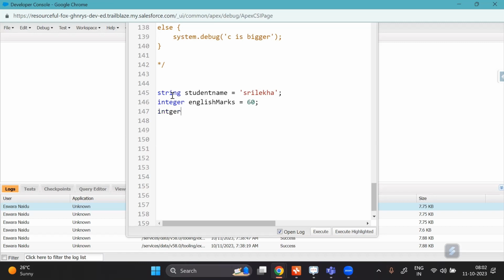Okay. And after that, integer. Tell me, guys, what more subjects do we have? Telugu. Can we add Telugu as well? Okay. So 50. So integer, Hindi, all the languages I'm adding. Okay. So 70 or something like that. And after that, integer, maths marks. Let me add marks everywhere.